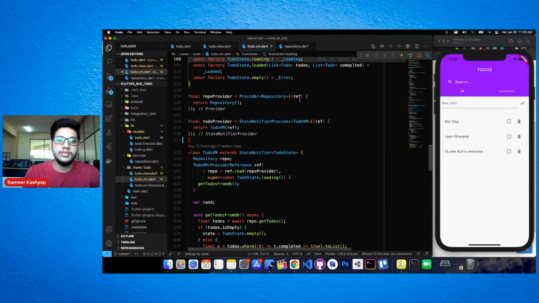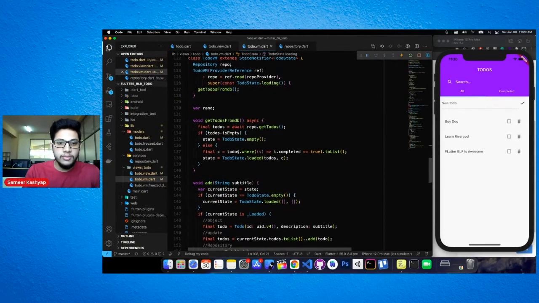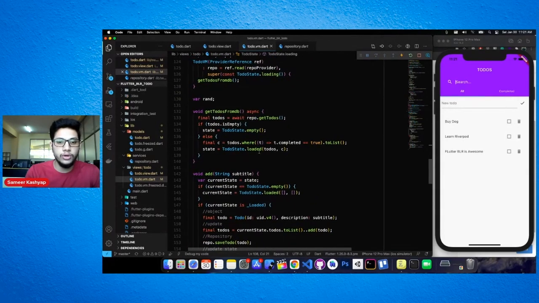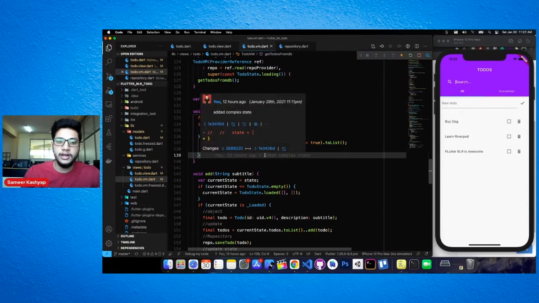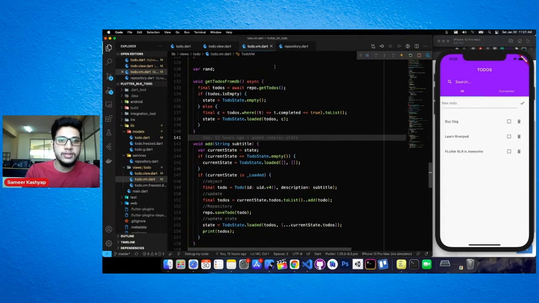And the logic becomes just a slightly bit different. I'm using a local database here called Sembast where I'm caching the values. So I'm just getting the to-dos from DB, and once I find a list of to-dos, I just set the state to todoState.loaded. This sets the state and shows the data on the screen. So let me just demo this quickly.